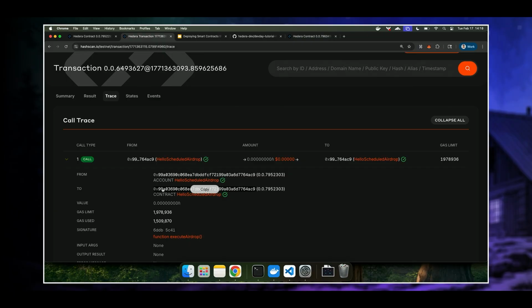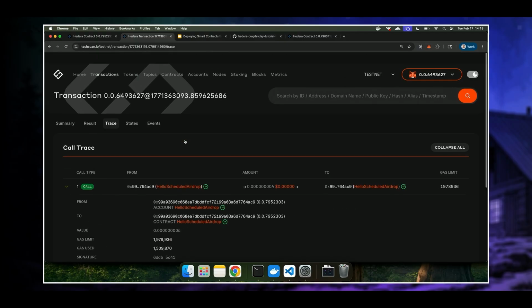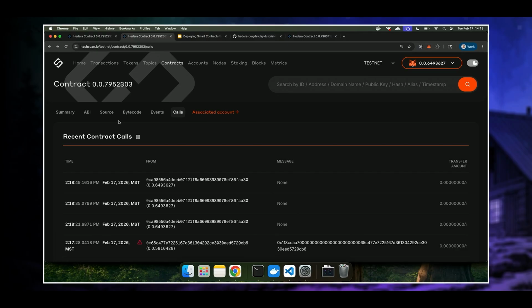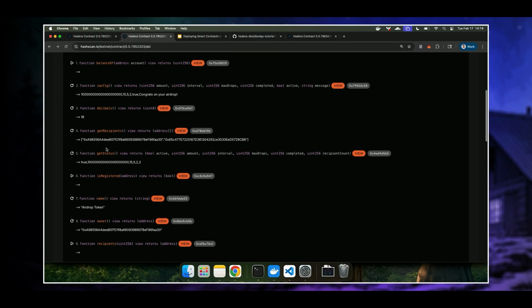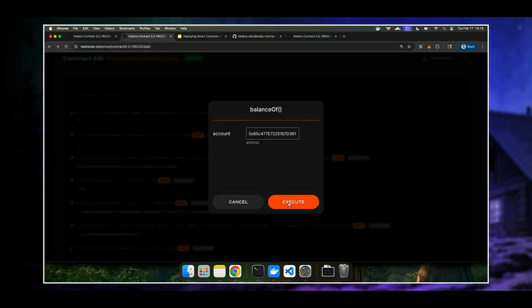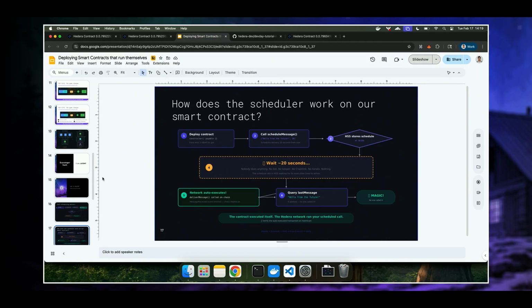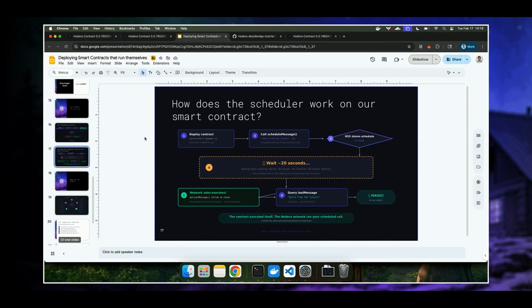So from to is the same, and we're calling it execute airdrop. Let me go back and check who actually got the tokens. Well, let me just check my own. Okay, this address got 303. I can't make out the number of tokens airdropped, but this is the idea, right? These are the kinds of things that are possible with the scheduled service. So let's jump back to our presentation and end it.